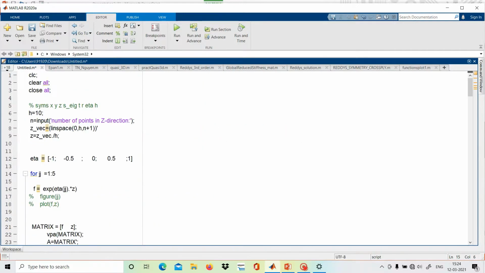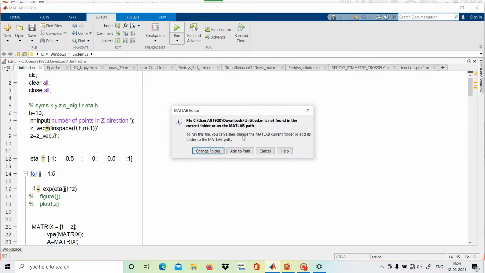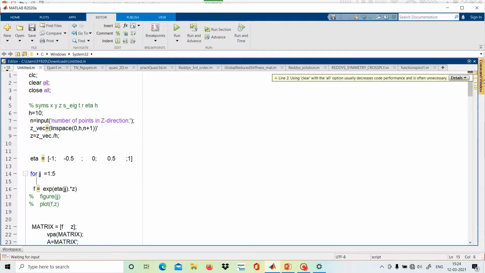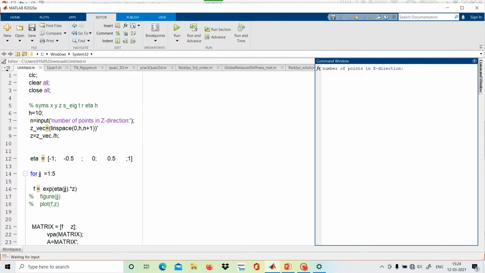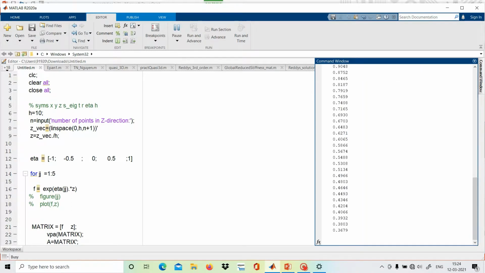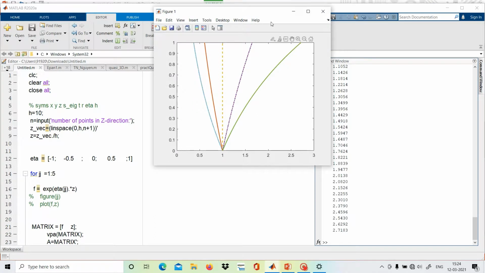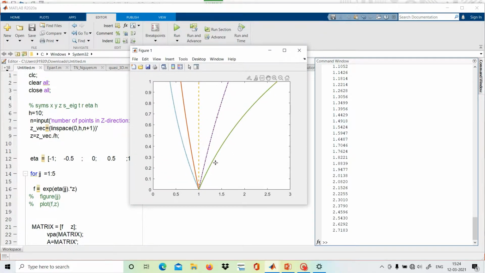So let's save and run the command. Number of points in z direction, how many do we want? Suppose I want 30. So it will take 30 and it has given a plot here. So it has plotted all the values corresponding to it. But we also want our labels, what the x and y axes are, and also the legend, which function corresponds to which eta value.